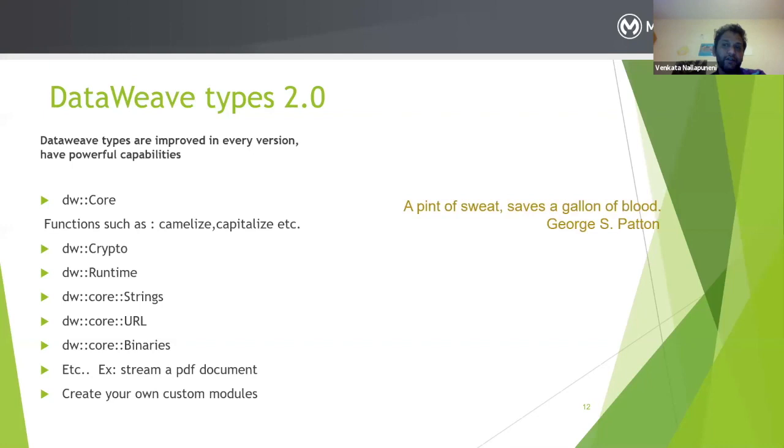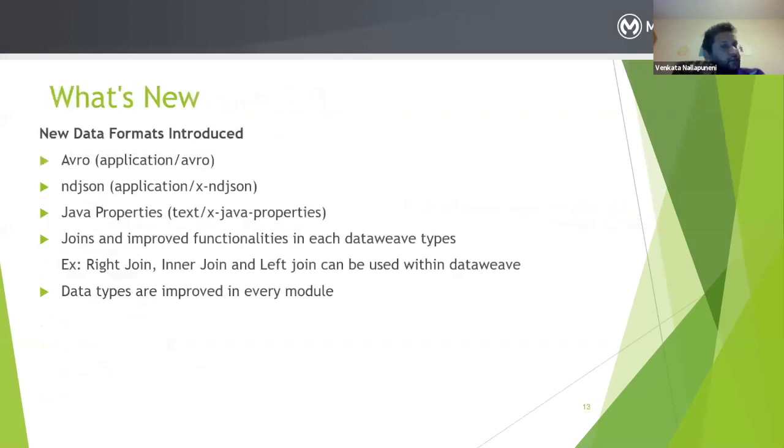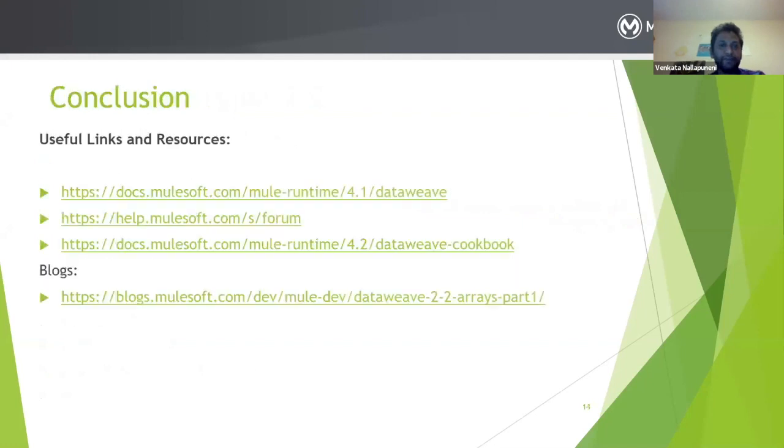So we can do a lot with this improved Dataweave 2. With the new data formats, I can see Avro. Not sure most of us work with Avro, but that's an added advantage. Like NDJSON and Java properties. Like I said, those joins can be used within the Dataweave as well. And quite a lot of modules were added recently as well.